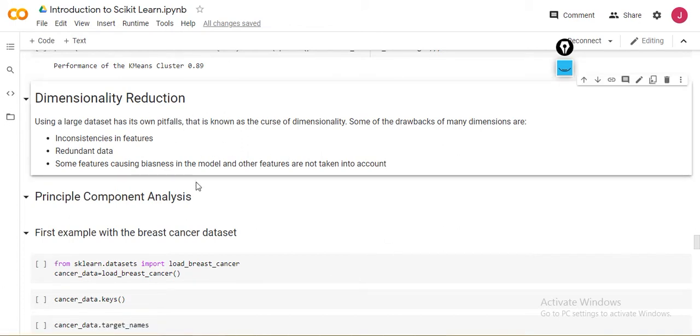So, dimensionality reduction is very useful. There are certain techniques of dimensionality reduction, many techniques like principal component analysis and singular value decomposition. We'll learn principal component analysis, which is one of the most popular and powerful techniques for dimensionality reduction.